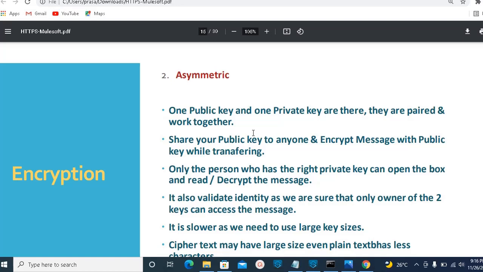Okay, because Rama's public key and Rama's private key are one pair. Sita's public key and Sita's private key are one pair. So that particular public key and private key are mapped to one another. Any other person's public key cannot be used with any other person's private key. So one pair should work together.